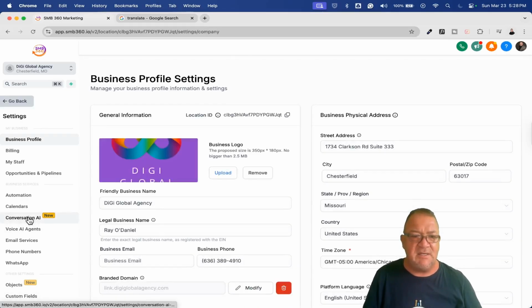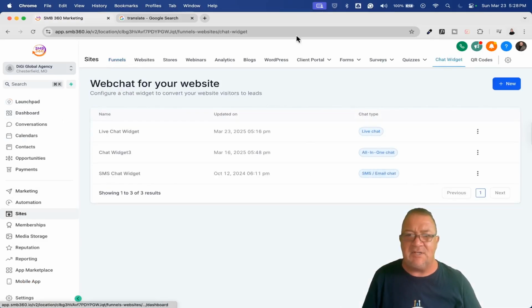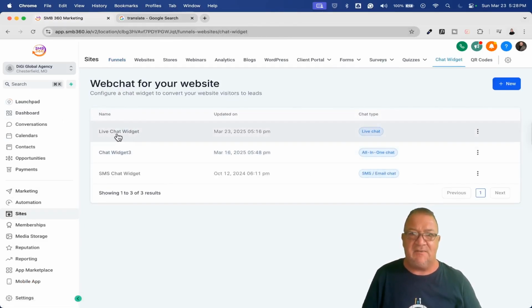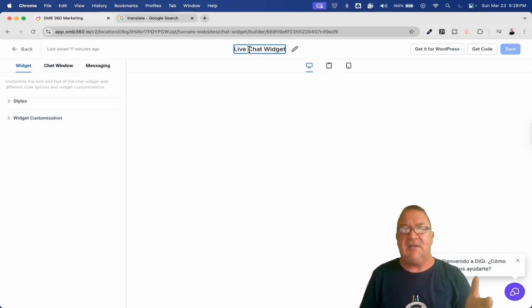So we're going to go to settings. Not settings, sorry about that. We're going to come to sites. We're going to come over to chat widget. Now I'm using the live chat widget for this particular example, so this is the one I'm going to configure. If I were to do this, I would call it a Spanish widget, because you can configure multiple widgets in multiple different languages, but you can only use one of them at a particular funnel or website at any given time.